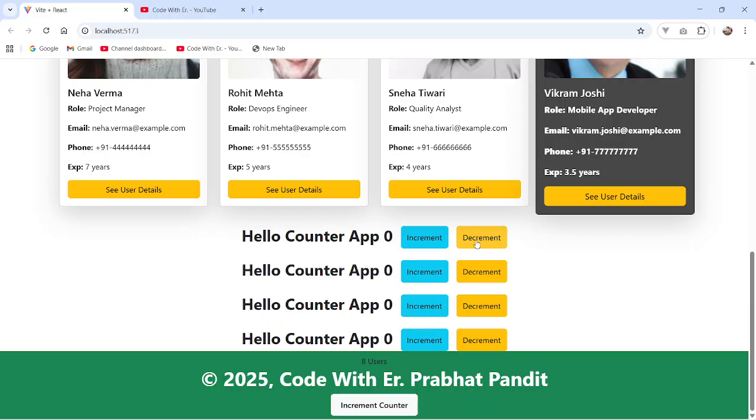So guys, now I'm going to increase the counter. We can increase the counter using this button, this button, this button, and this button. We can increase the counter using any increment button, and we can decrement the counter using any decrement button. Listen to me very carefully: using any of these four increment and decrement buttons, we can increase and decrease the counter.